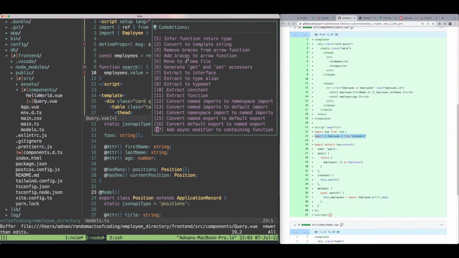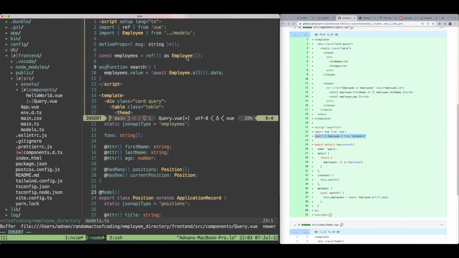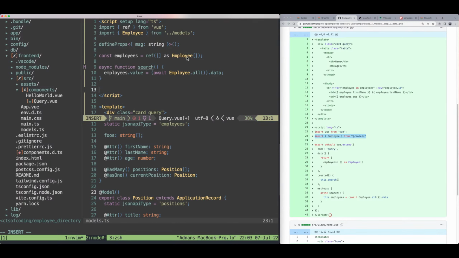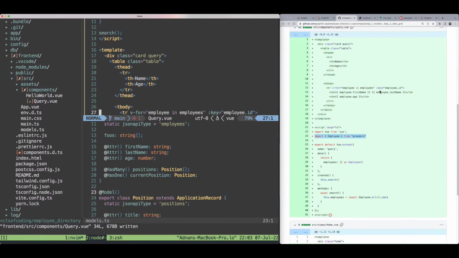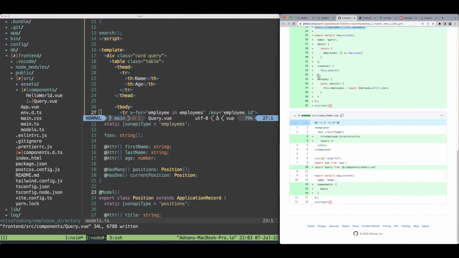That doesn't work either. Add async modifier will not do it. So something for me to fix. And then I should just be able to do this. Created is almost the same. And if there's any issues, we'll just have to figure it out. And then here in our app, we're just calling it straight up.